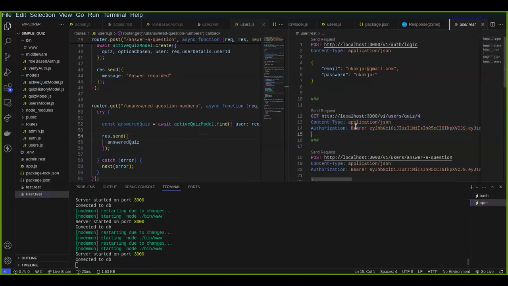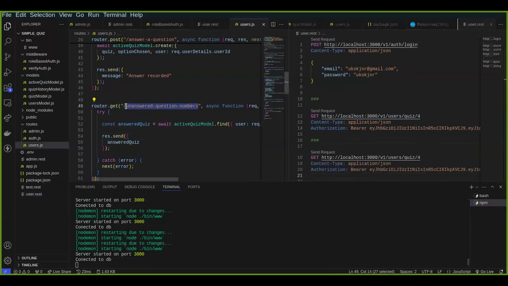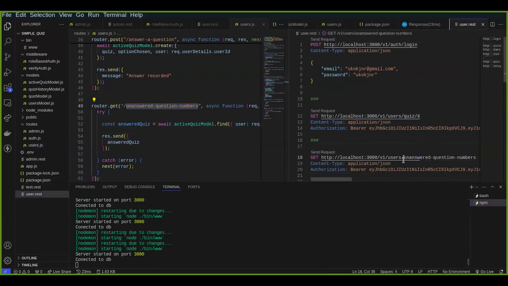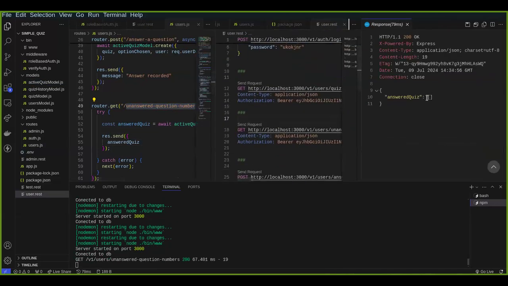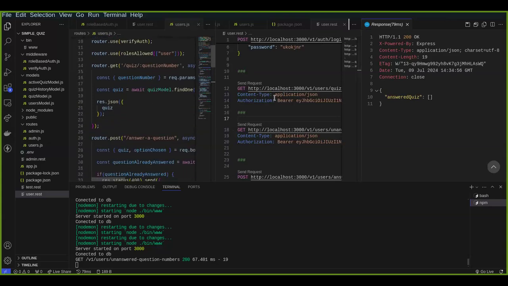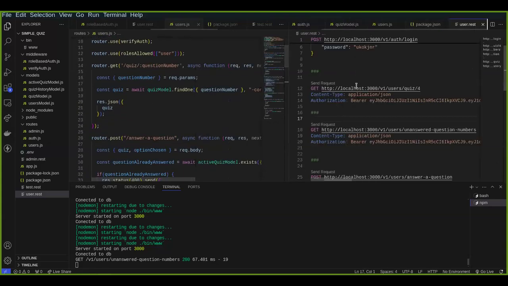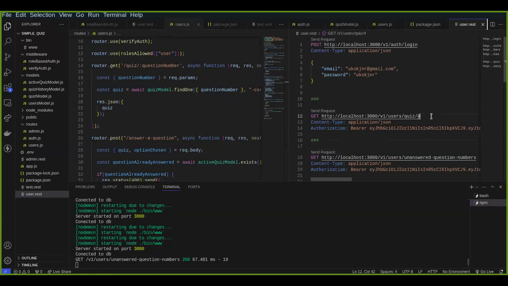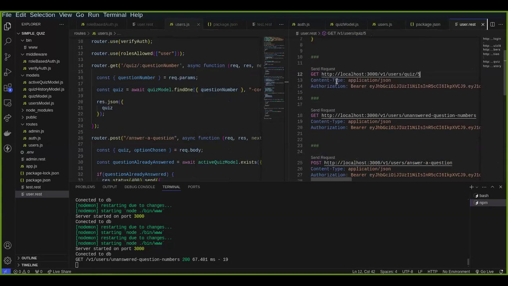If I do that, let me create that here, and I'll say users unanswered quiz. But I'm sending answered quiz actually. There's no answered quiz. So let me answer at least one question. I'll just come back here. Let me answer question number 5, Sha.